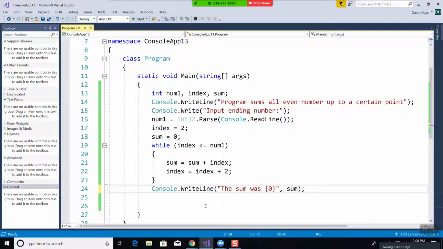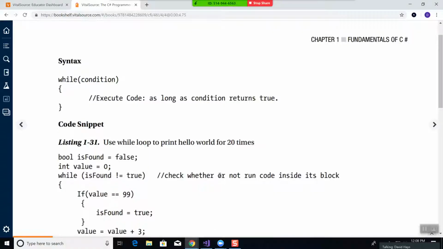Any questions on the while? Oh, I've been playing with them while we've been on break. Yeah, a lot of this first chapter is not really a whole lot new.